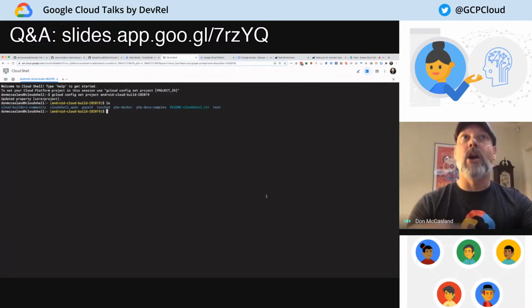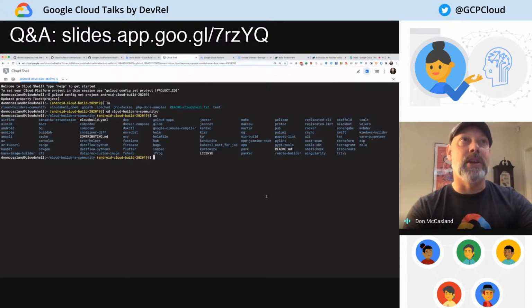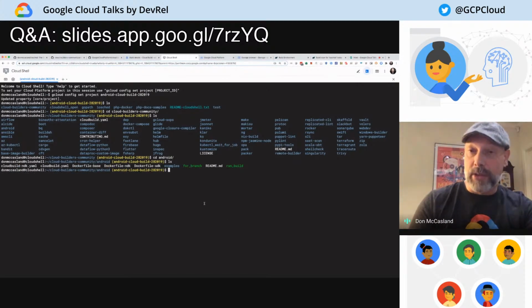So I have already cloned the Cloud Builders community repo in my Cloud Shell. That's already done. You can see it here. We pop down into Android. You can see the Cloud Build YAML.